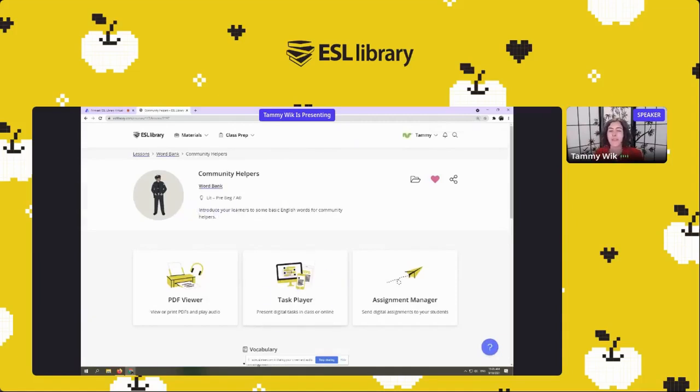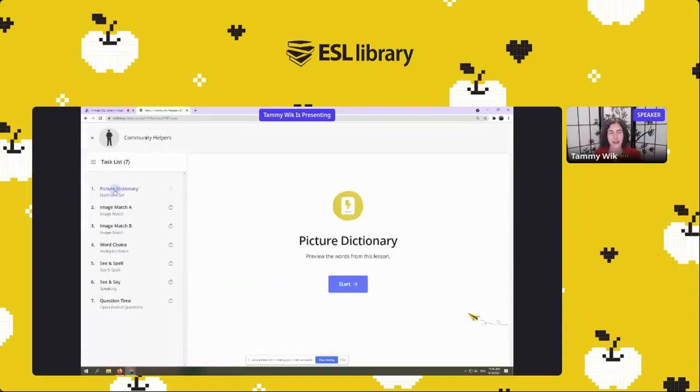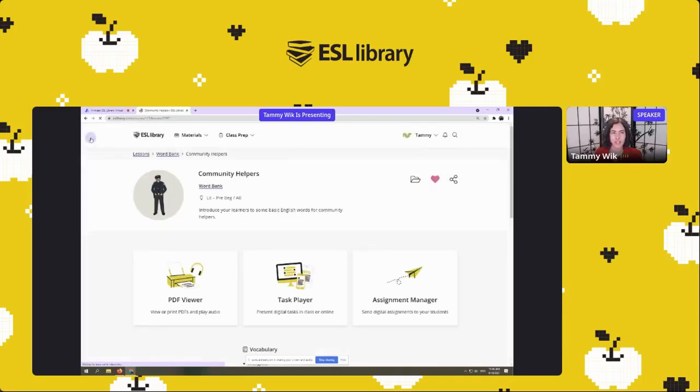because, you know, this is always a good thing to talk about with our students. Now, if you're unfamiliar with the tasks in the task player, you'll want to click in here and you're going to start learning these, like picture dictionary. I know what a picture dictionary is because I've used the site enough, but it gives you a little clue below that it's a flashcard set. Image matching, word choice, see and spell. Okay, so I'm familiar with all of these. I feel good about assigning this to my students.